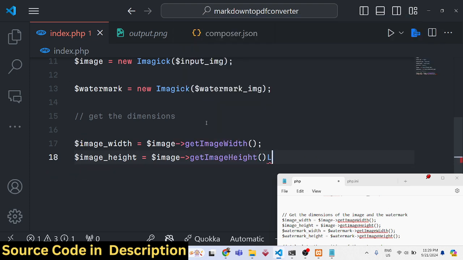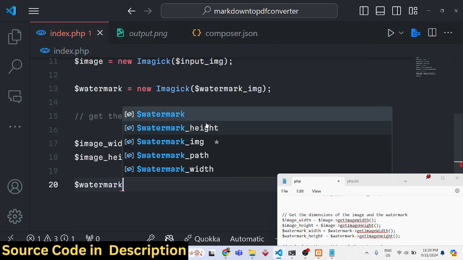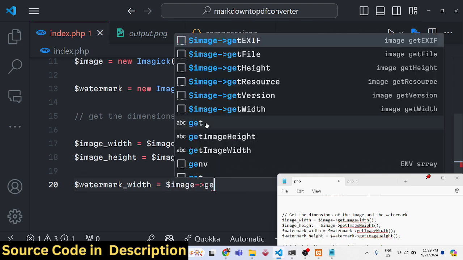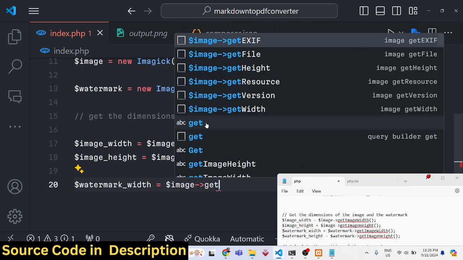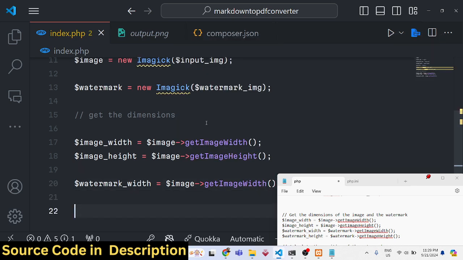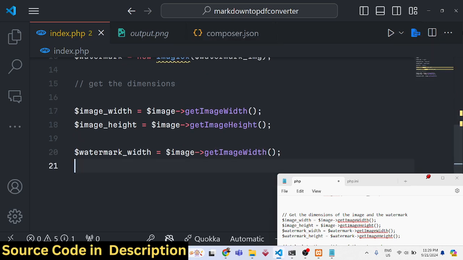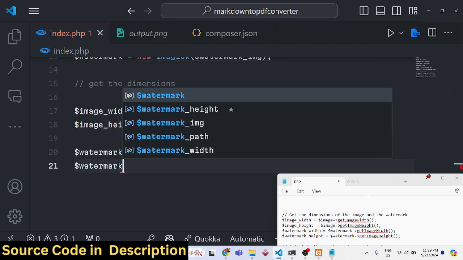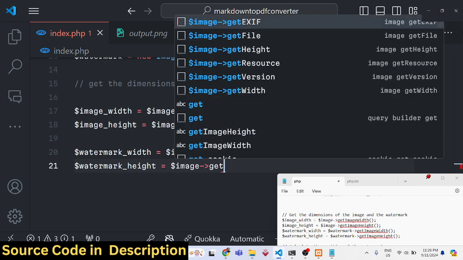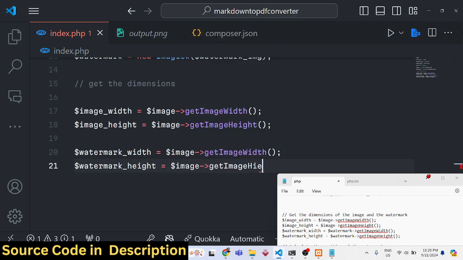and we will do the same for getting the watermark image width and height. So watermark width, image get watermark, sorry, getImageWidth. Once again we'll use the same function. Then getImageHeight.